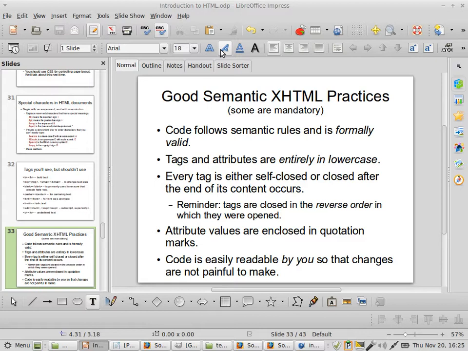So here are some good semantic XHTML practices. Some of them are mandatory. I'm not going to bother to distinguish which are mandatory and which are just a really good idea. As a rule, your code should follow the semantic rules and be formally valid. If you open a tag, close it. If you're closing multiple tags, close them in the reverse order from when they were opened. Tags in XHTML are always in lowercase. Attribute names are always in lowercase. If you see somebody using uppercase tags or uppercase attribute names, they're probably using earlier versions of HTML.